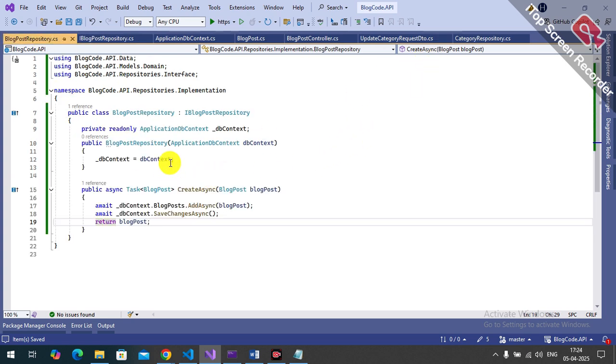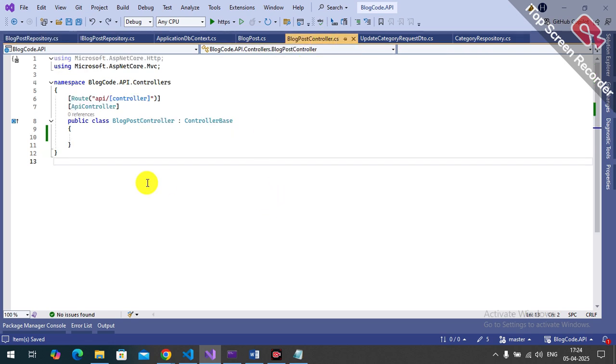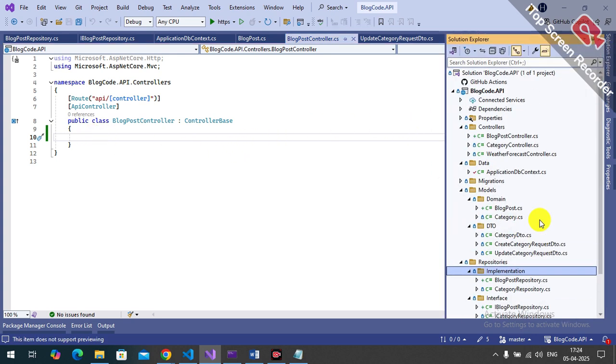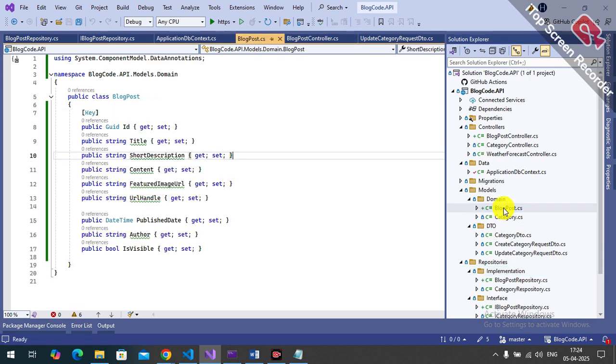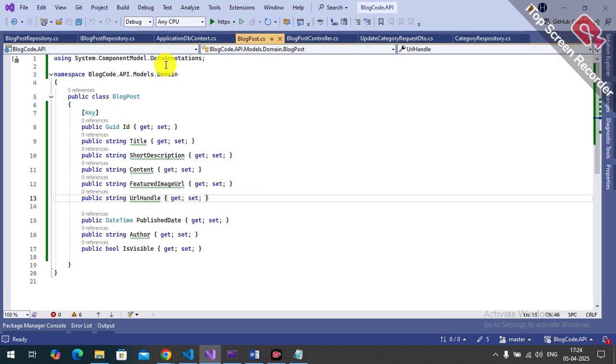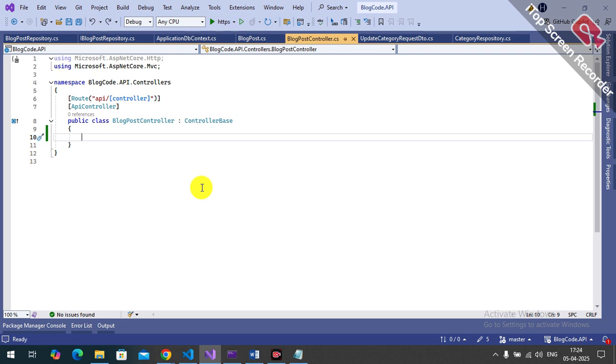Now what we need to do? Go to the controller, right? We have already created this one. Now we need to create one more. Let me go to the controller first, then we will understand what the requirement is, and then we will go according to that. So now I am under the blog post controller.